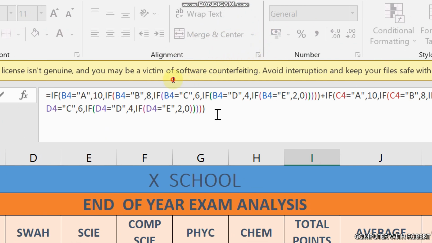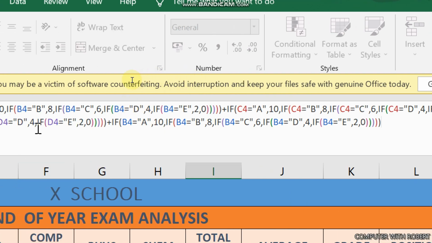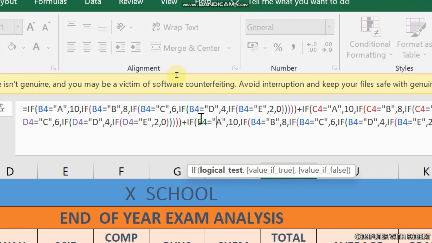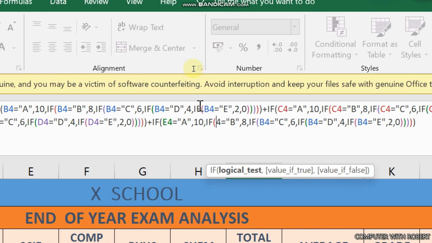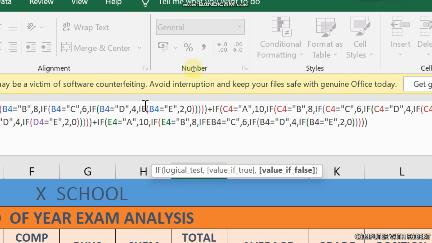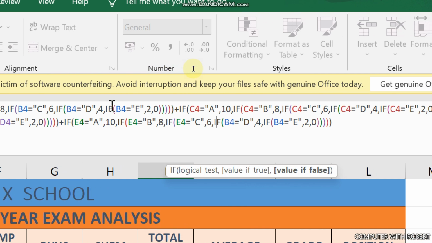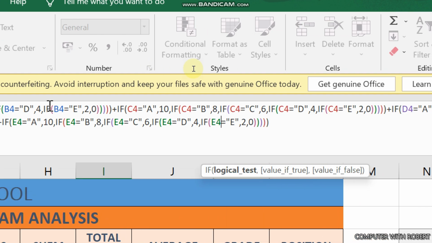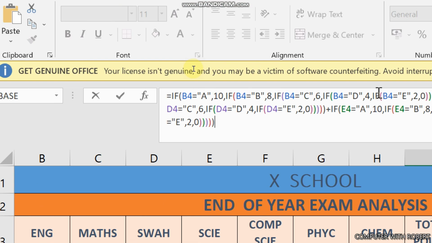Now for science, again plus. Science is in E4, so we change each reference to E4 in the pasted formula.